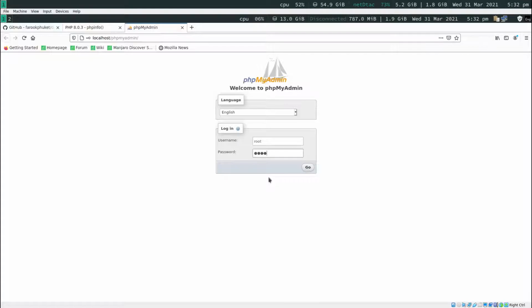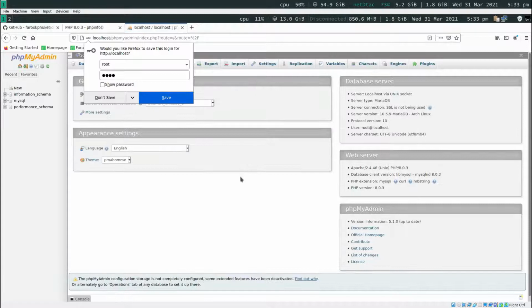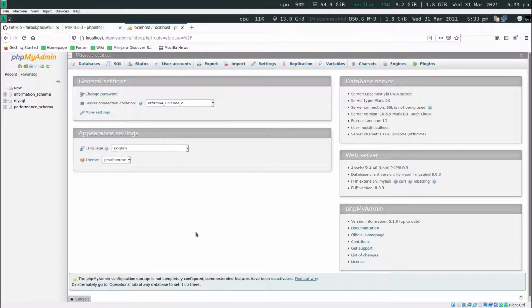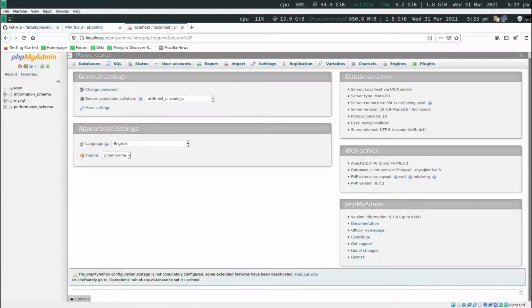If you have set a different name and password than what I did, you just type in your username right here and then the password that you have typed. But I highly recommend you not change anything because that will be difficult for you. So I press Go and then it's going to take me to phpMyAdmin right here. So let's see what I have. The phpMyAdmin configuration storage is not completely configured. Some extended features have been deactivated. Find out why. So you're going to click Find out why here.